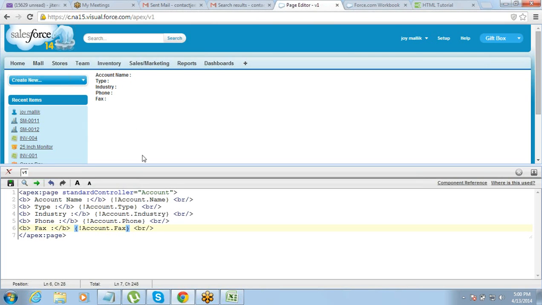Right. So what we have done here, exactly, both of you are correct. We have done a connection here where we say standard controller equals account. So that connects this page with the account table or account object. That's correct. Now we have said show the value of account name and type and industry. But now the big question is, for which record?